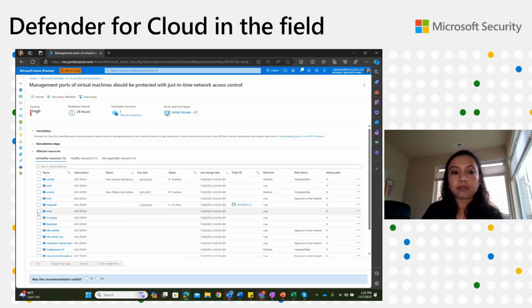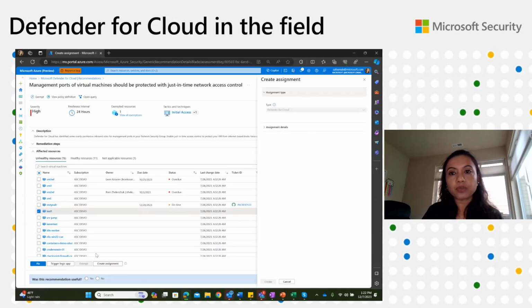Now let me show you how it looks live. I could choose one or more unhealthy resources and click on create assignment. When I do that, another blade will pop up where you'll be able to select ServiceNow. This is the place where you can choose the integration instance that you created in the last step.